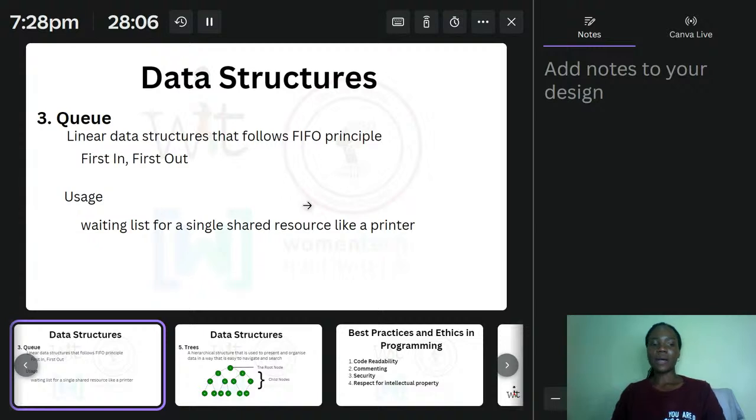In real life, you can use it for a waiting list for a single shared resource like a printer. For example, you're in a workspace with different people that are using the same printer. You print from your office, another person prints from their office, and maybe three people are trying to print at the same time. The printer is going to start with the first person that commanded it to print, and then the next one, and so on and so forth. And that's what happens in queues.